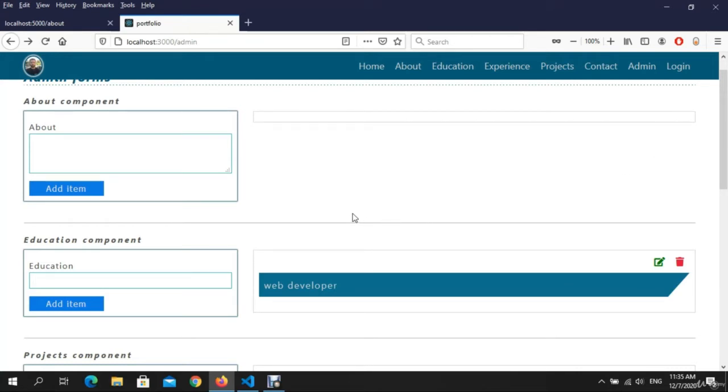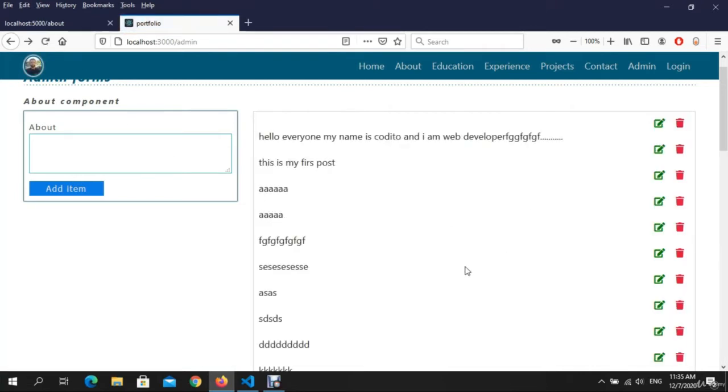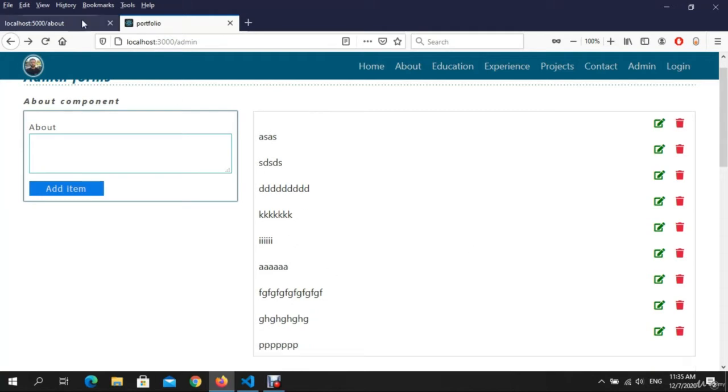But look now, if I reload the page, all the data are gonna come again. The reason, because we deleted this data only from our web page, or only from the UI. We have to delete it also from database, right? Let's do it right now.